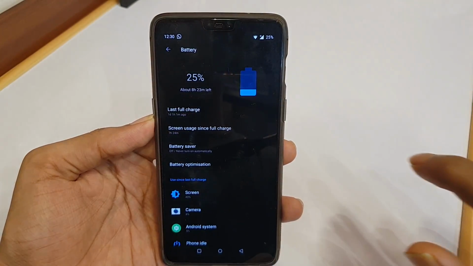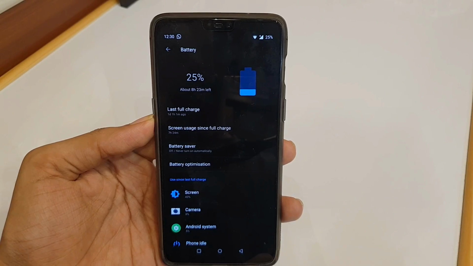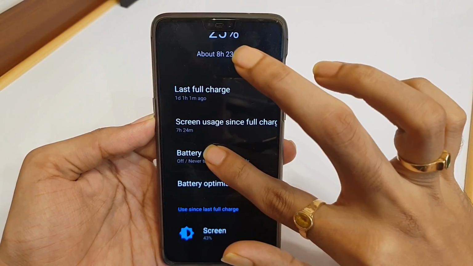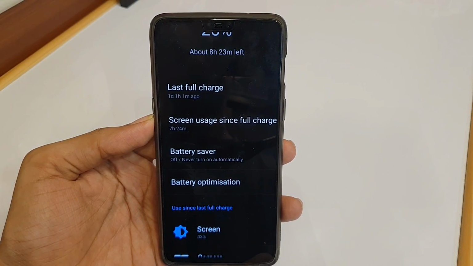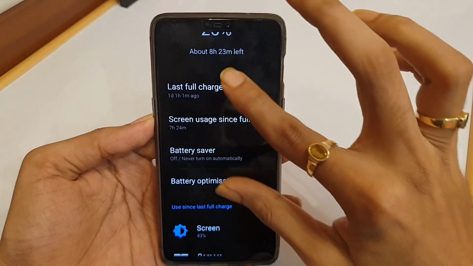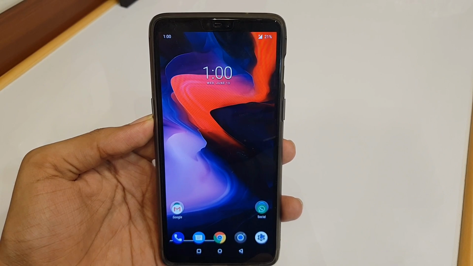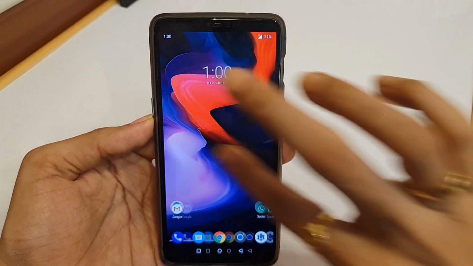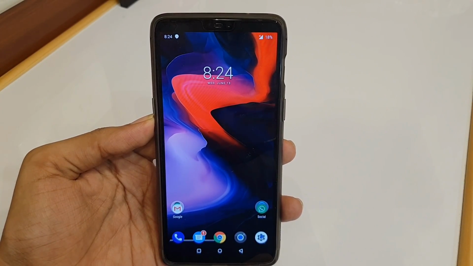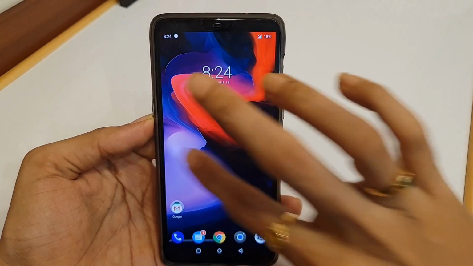Again, moving down to 25%, as you can see, I got a total battery life of 1 day and 1 hour, and screen on time is 7 hours and 24 minutes. Again, this was a screenshot I took to see the battery drain overnight, and at 1 a.m. midnight it was at 21%, and in the morning it was at 18%.